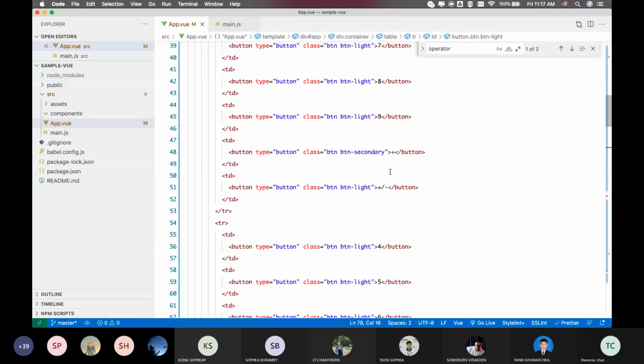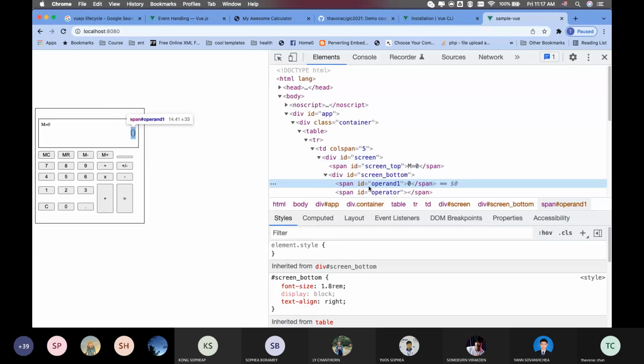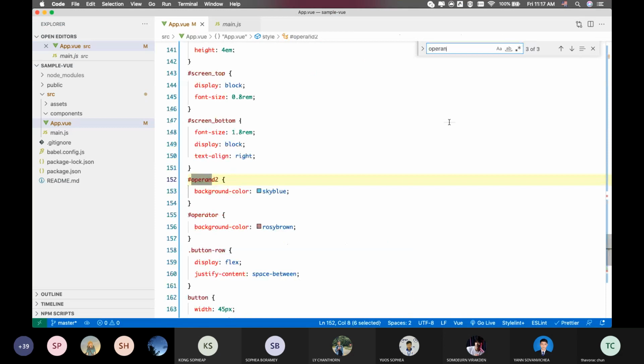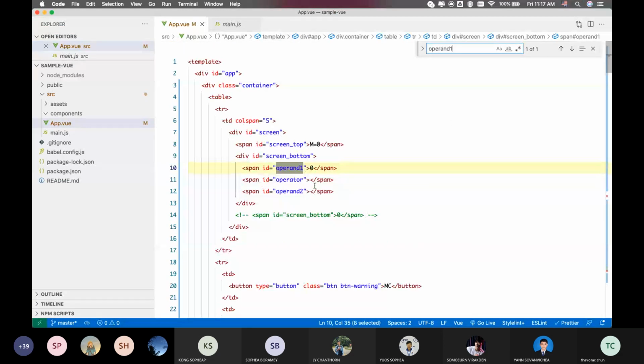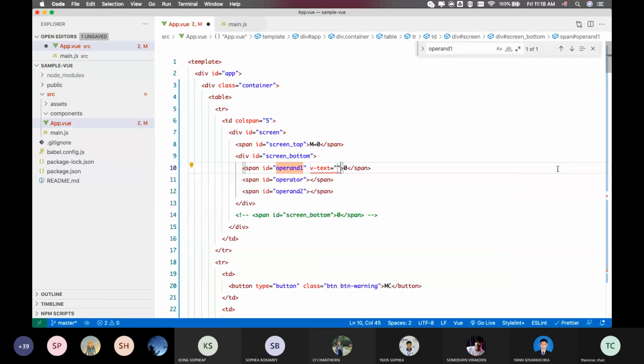Remember, first you need to know which HTML element represents the screen. You can click on this arrow here. Click on the 0 number. You can see it's called operand 1, right? Operand 1 here. So you need to find that operand 1. You see the operand 1 here, and then you need to use the directive v-model, right? And then you need to use the input number. Here is the variable that we are going to create. For now, we don't have it.